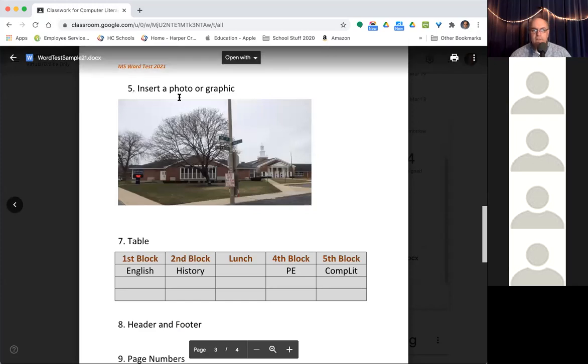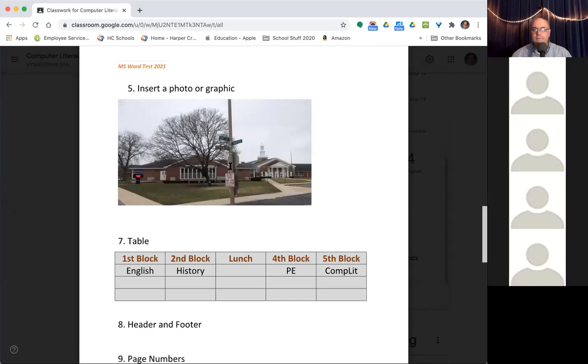Then we get to number 5. We just insert a photo or graphic. So you can download one or use one you already have. Okay. I used one I already had.